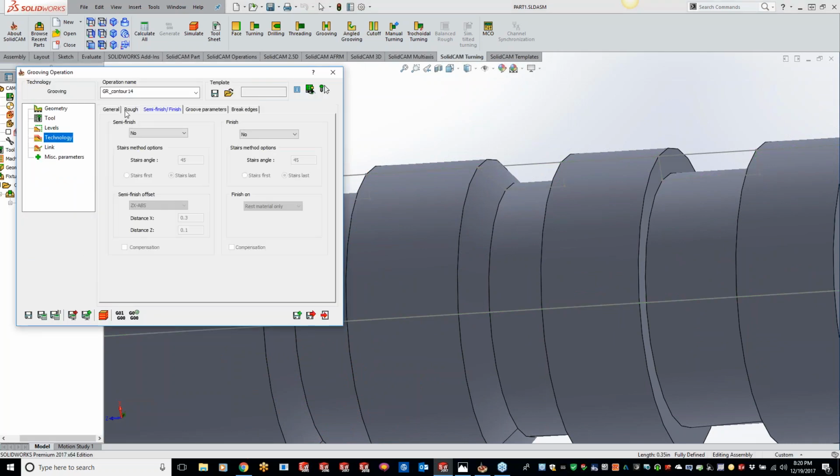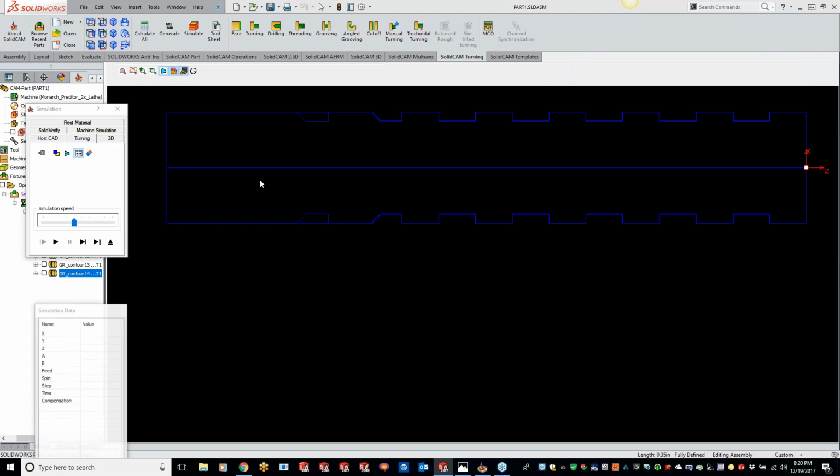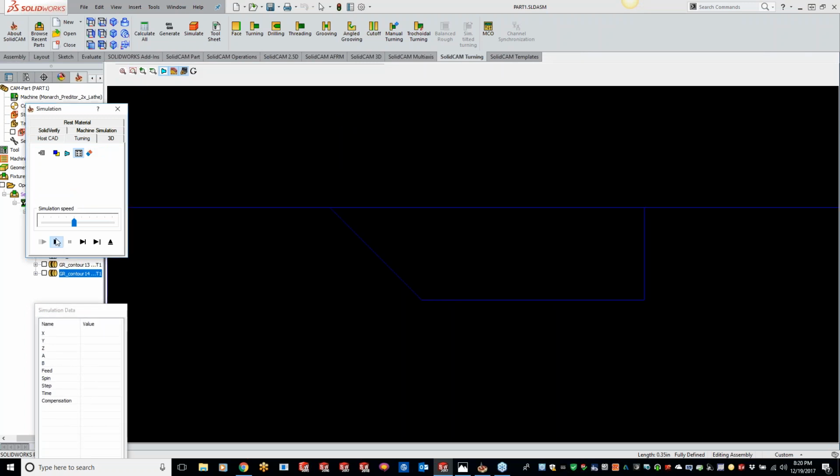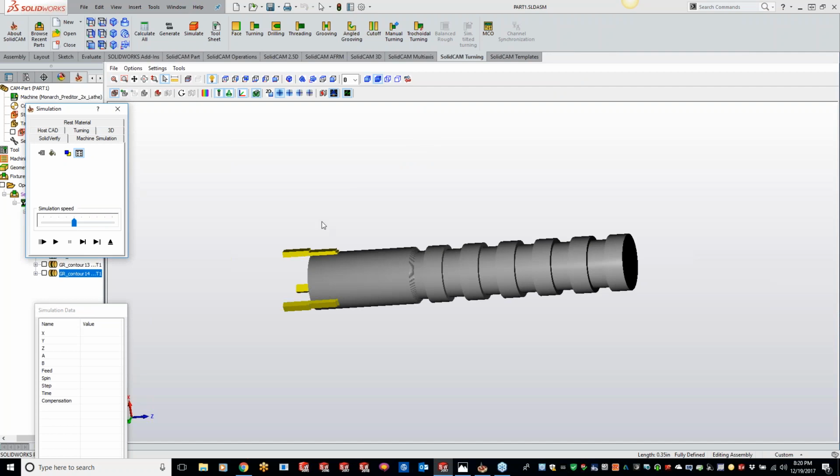And let's go to technology, and let's see what smooth looks like for us. Pretty close to the same thing, actually. I was kind of expecting it to jog up a little bit more. Let me just check something else out real quick. If we do a solid verify, are we getting that same result here?